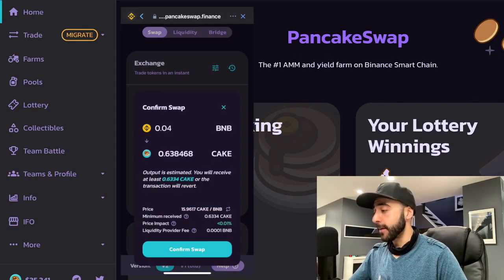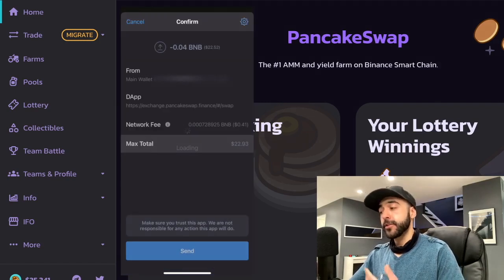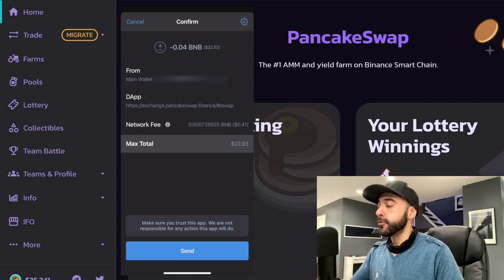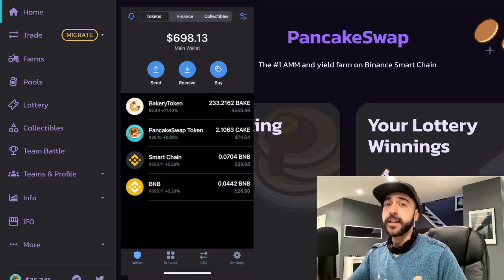After you click on swap, it'll tell you what your order is, and then you click confirm swap. You will get a confirmation screen that's going to show you what you're ordering. So to confirm it, you would just press send, and then you would see the cake in your wallet.